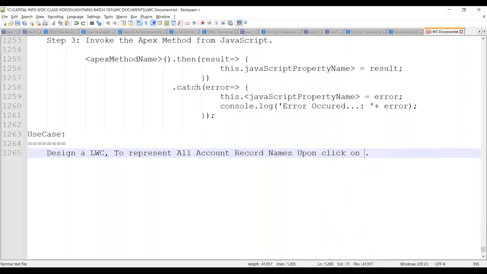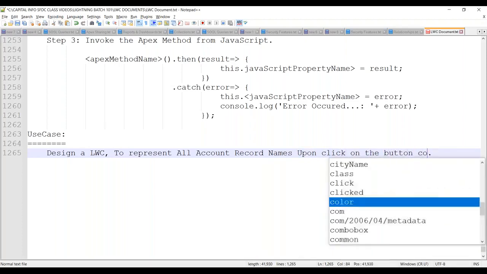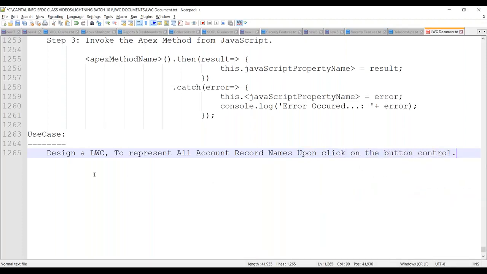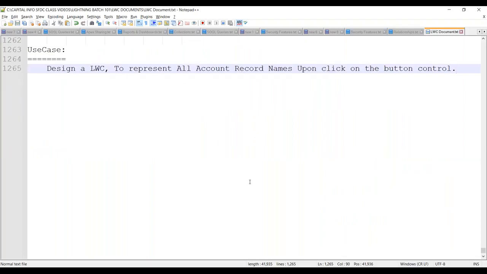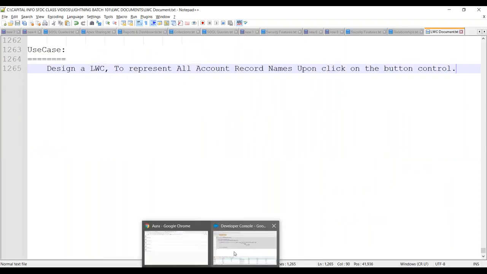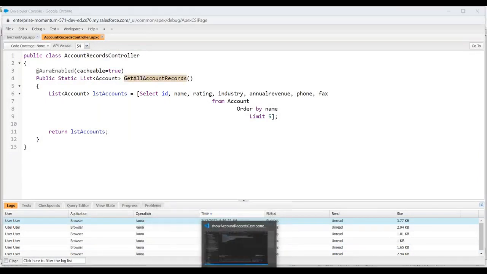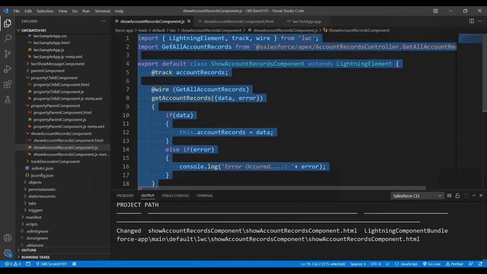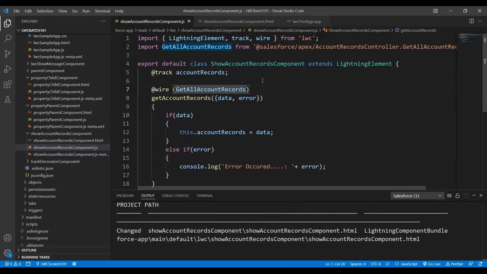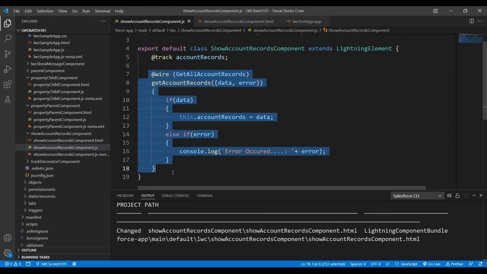Upon click on the button control, I would like to do that. Now this is the Apex method which we have, which I would like to invoke. Now let's go to your JavaScript. As part of this JavaScript, I'm importing this method name over here, and then I remove this piece of code.